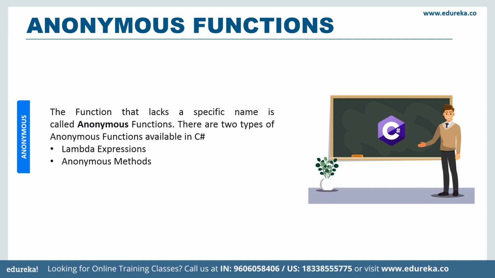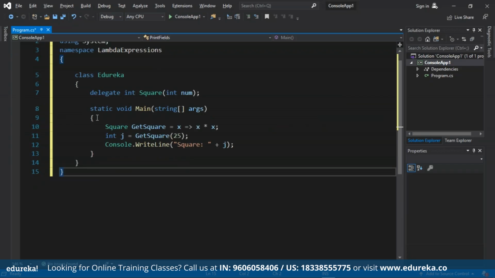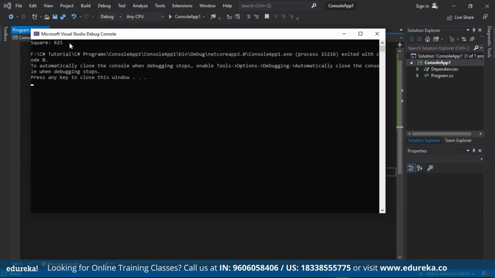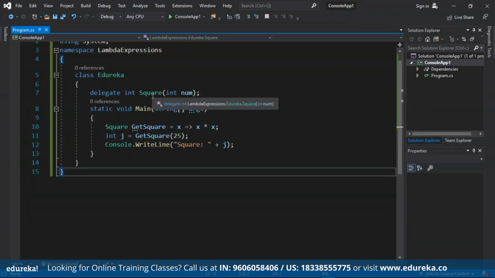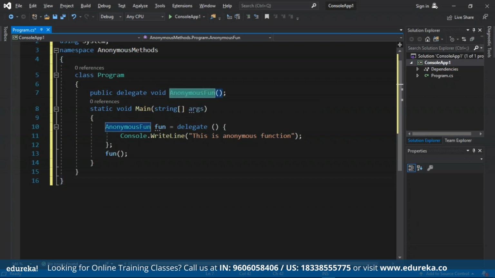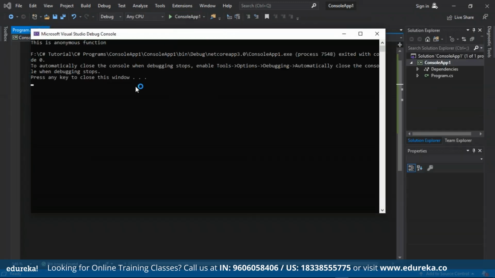Now, let us execute a basic example based on anonymous functions. So this particular example is based on anonymous function. Now, we shall execute this and see the output. You can see that the program has been executed successfully and the output of the square area has been printed here. Followed by this, we shall execute another example based on anonymous method. So this particular example is based on anonymous method. So this function happens to be the anonymous function. Now let's execute the program. You can see that the program has been executed successfully and the output has been displayed. The message inside the anonymous function was, "This is an anonymous function."